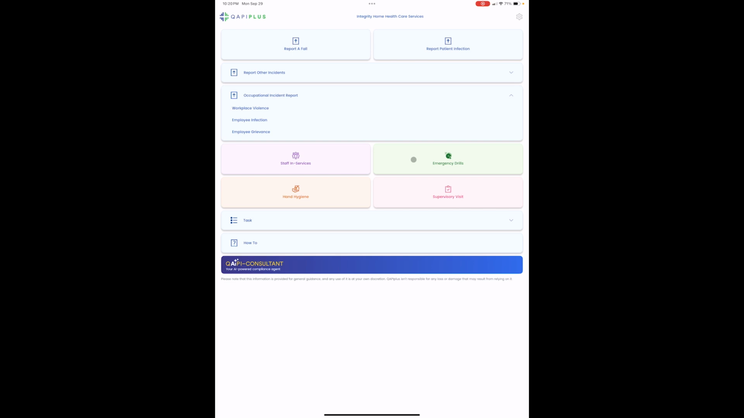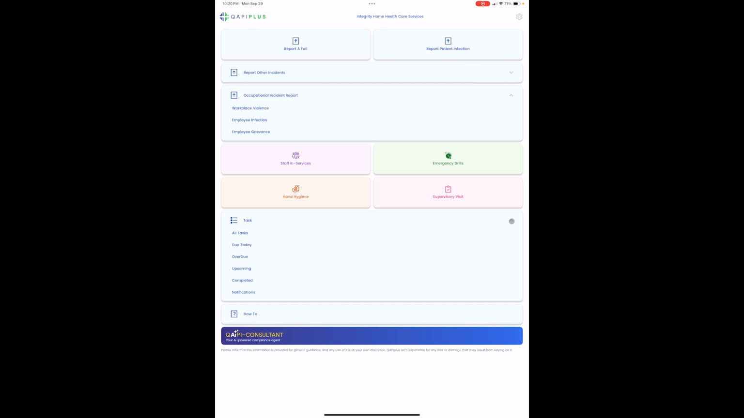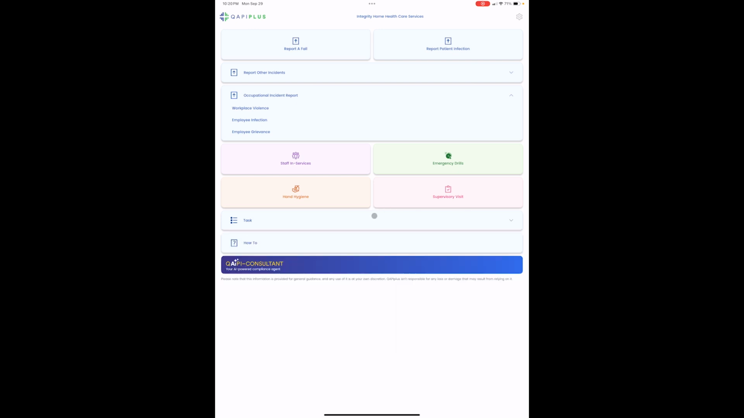Emergency drills will be in the future, in the next few months. Once I set up the emergency drills, we're going to start doing them, and they'll show and populate here. As of right now, that's going to be empty. And then hand hygiene, I'll be doing that with you, and the supervisory visit, I'll be doing that with you also. We're not going to do any tasks here, but eventually if we want to start using the tasks inside the system, we can, but as of right now, I'm not going to use it.